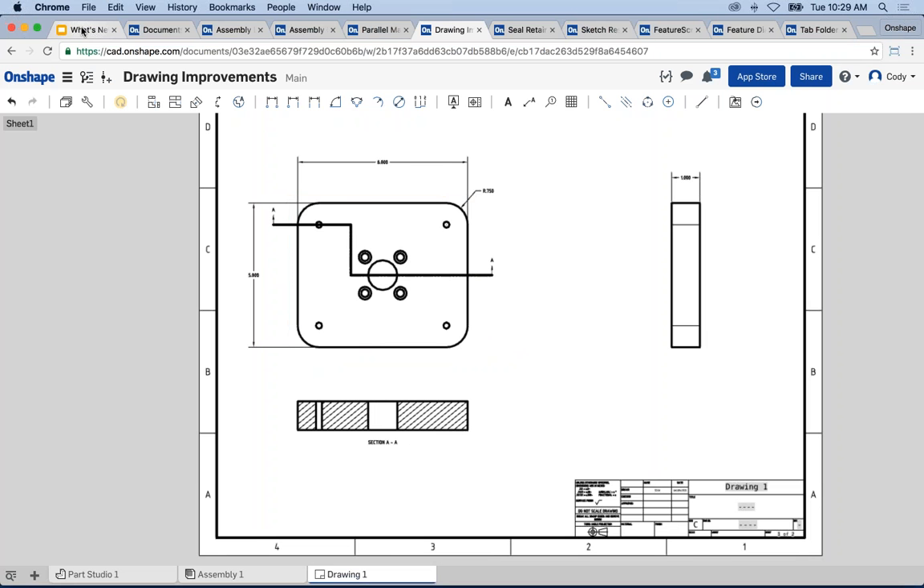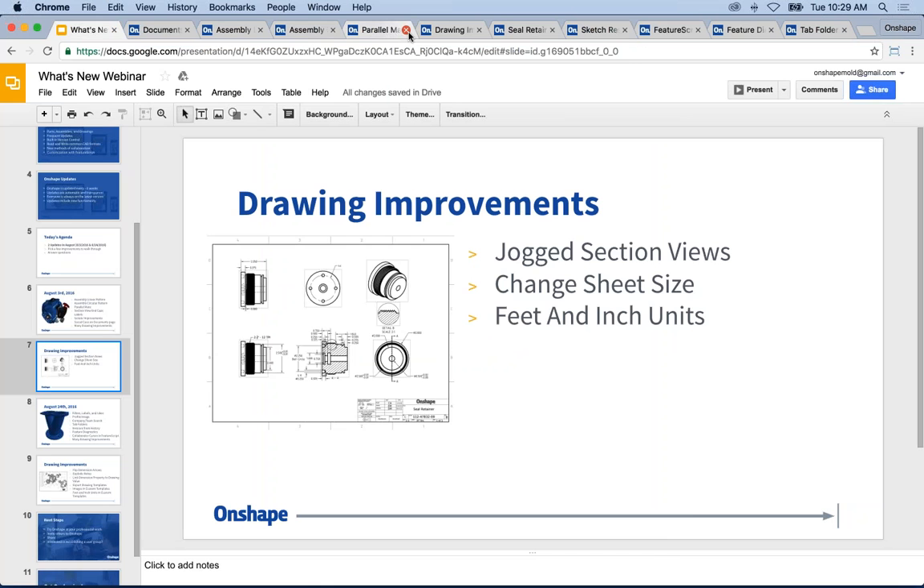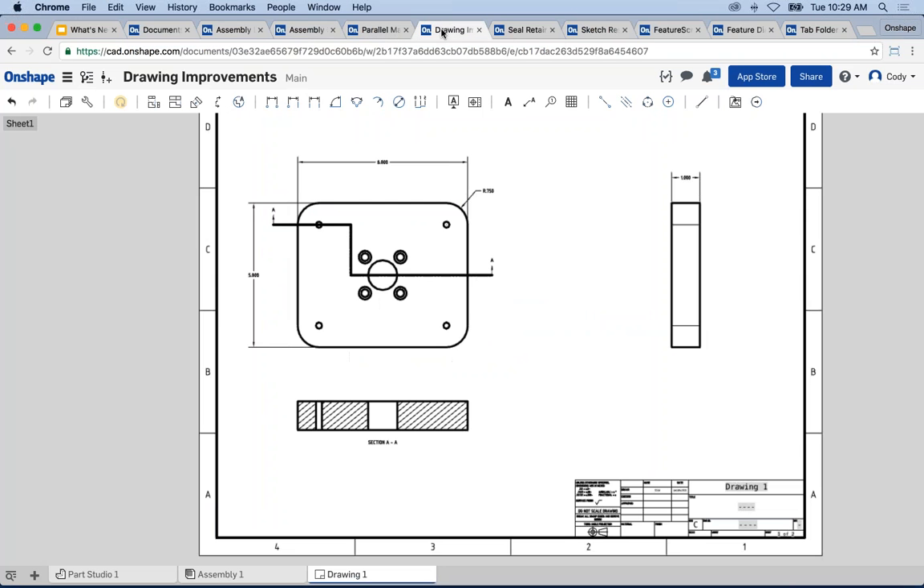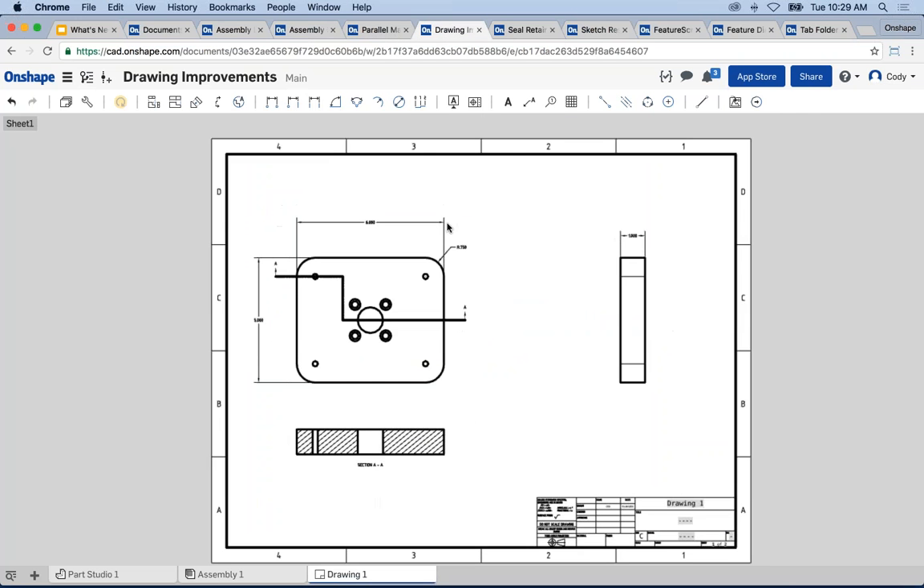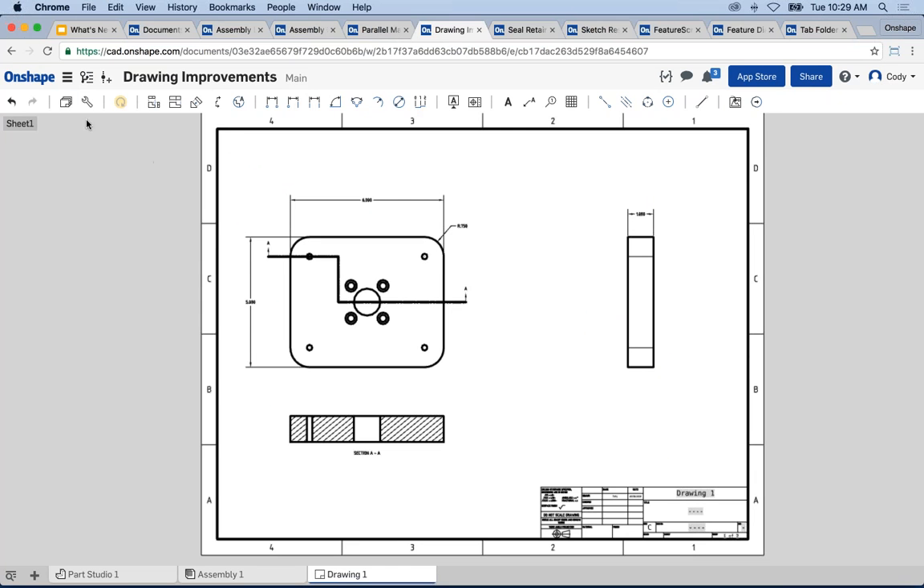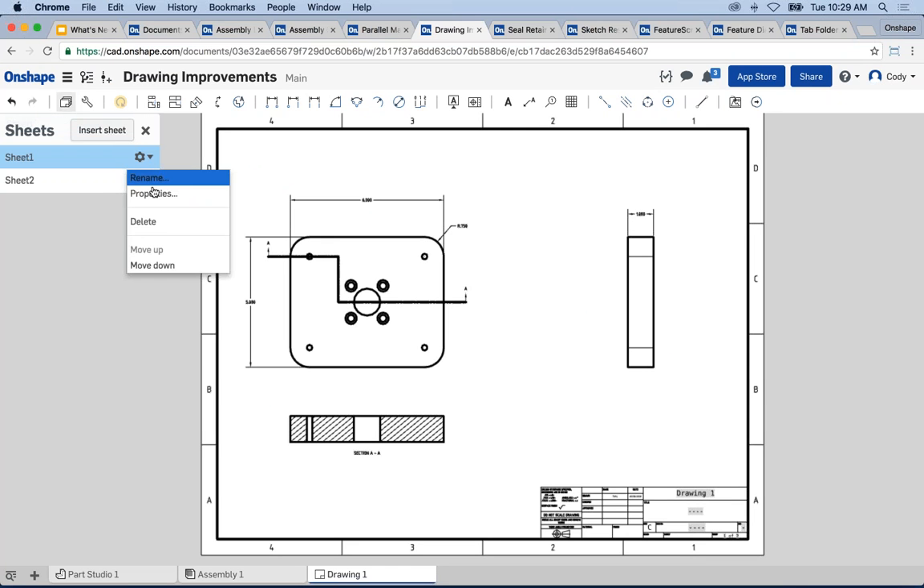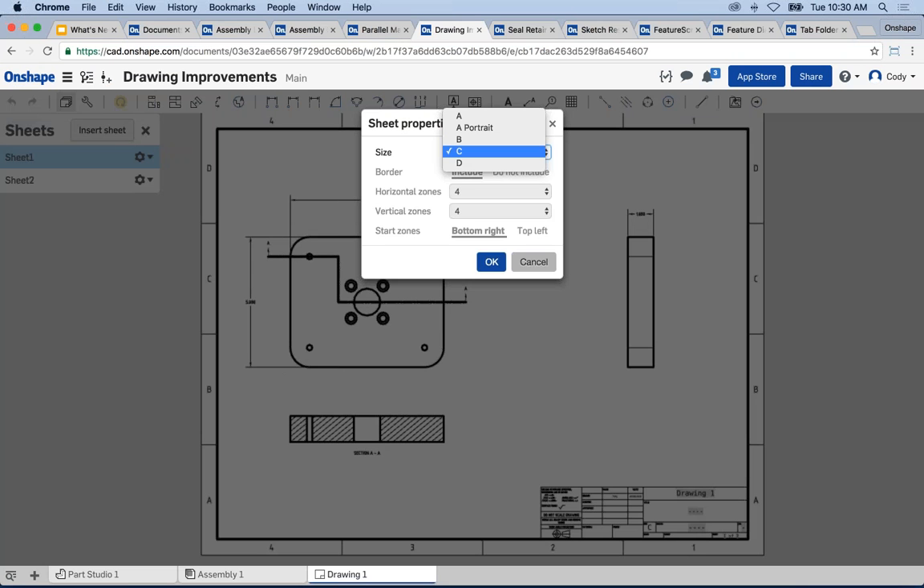The next improvement that I want to mention is changing the sheet size. So while in a drawing, you can go into your sheet properties and edit the sheet size. This is something that we get asked quite often. Once I create a drawing, what if it's too small, or what if it was too big and I need to change it? Now, if you go into your sheet properties, you have an option to choose which size you want. And this includes after you've created it, of course.